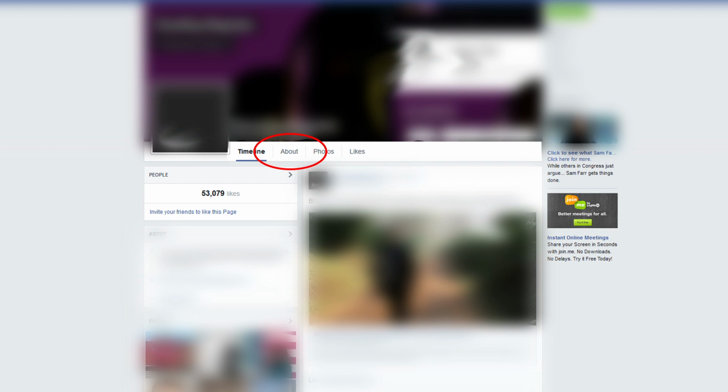Okay, once on the page, you can read up on the business in the About section, and if the creator did their job correctly, the About tab should sum up what the business offers, so you can assess whether this is a competitor or not.